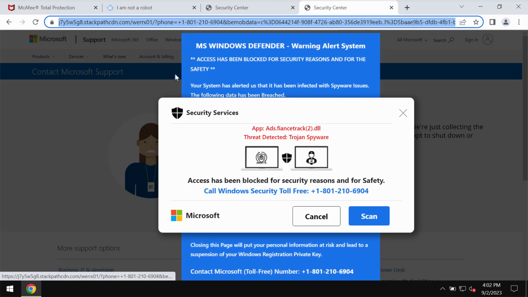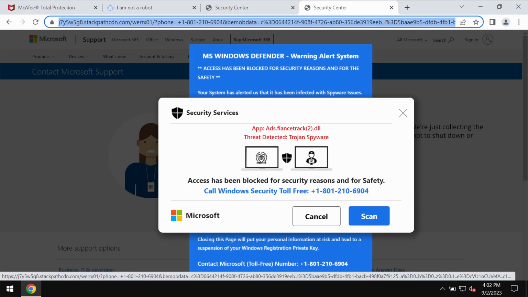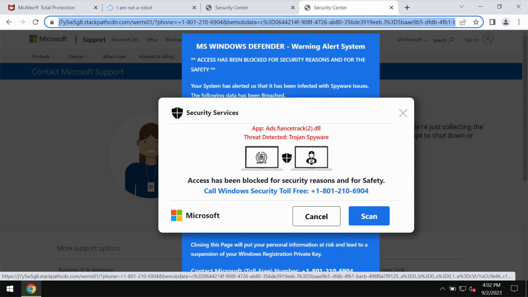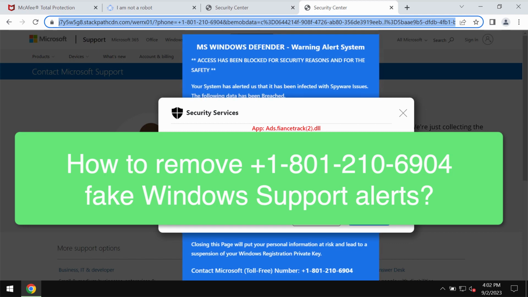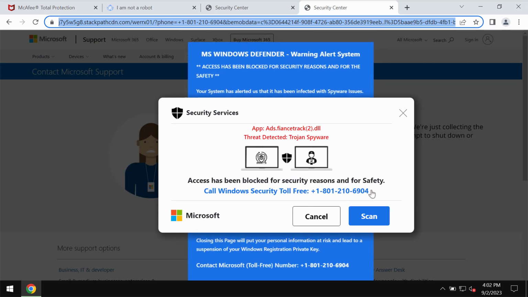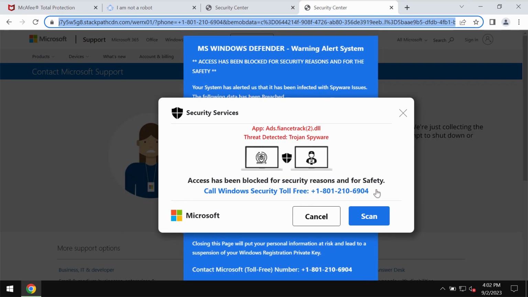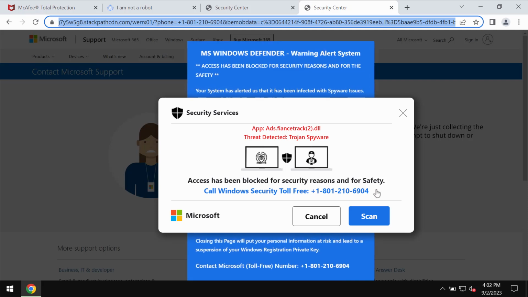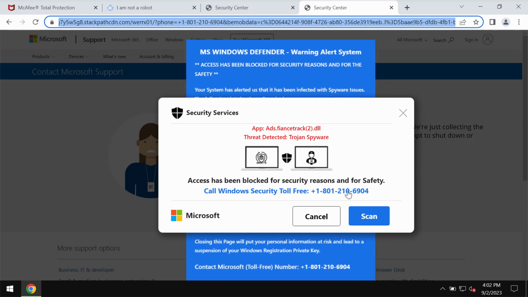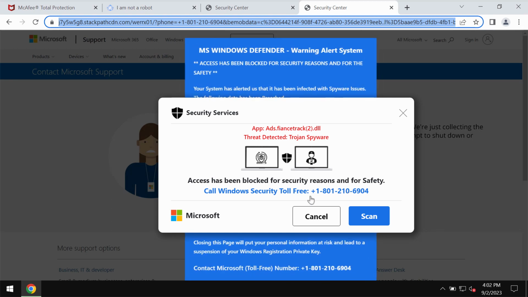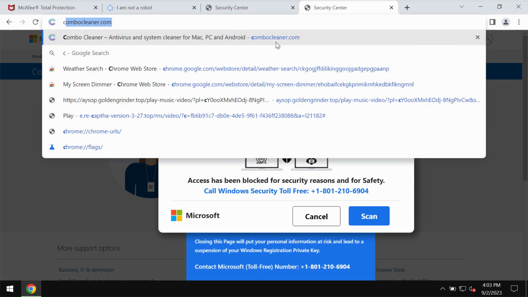This video will provide you with guidelines that will help you to remove fake Windows security alerts that quote this fake Windows support number, +1 801 210 6904. This is the fake Windows support number and you should not tolerate it. Don't call this fake Windows support number. Such pop-ups are totally deceptive. Just leave this deceptive page.